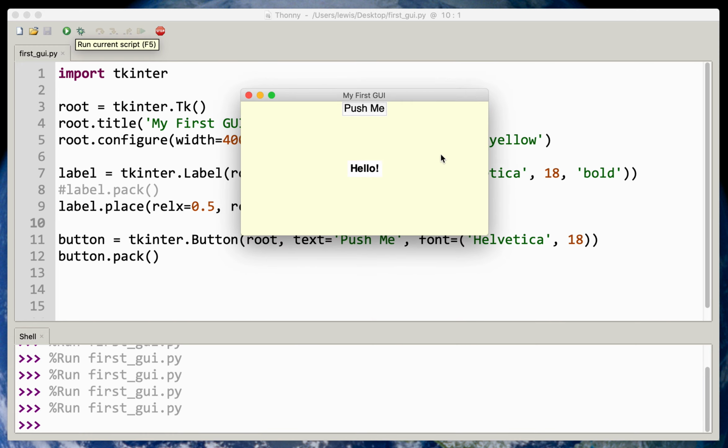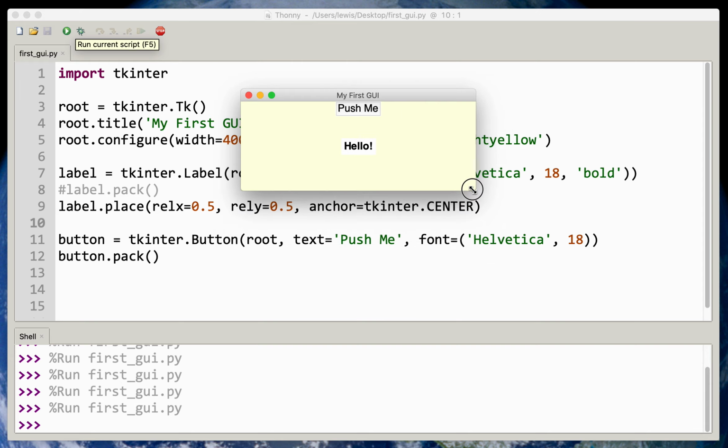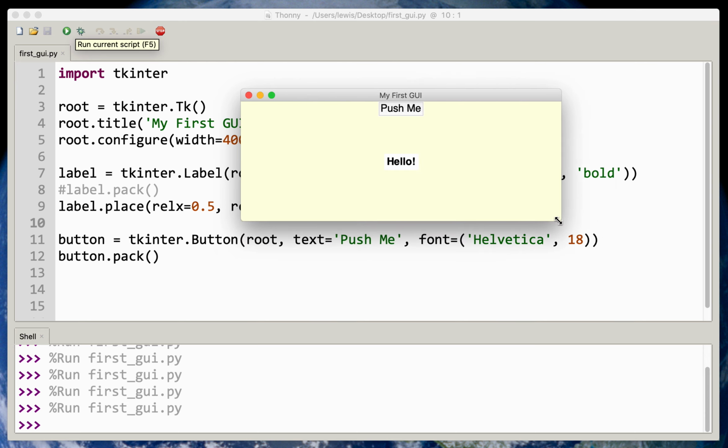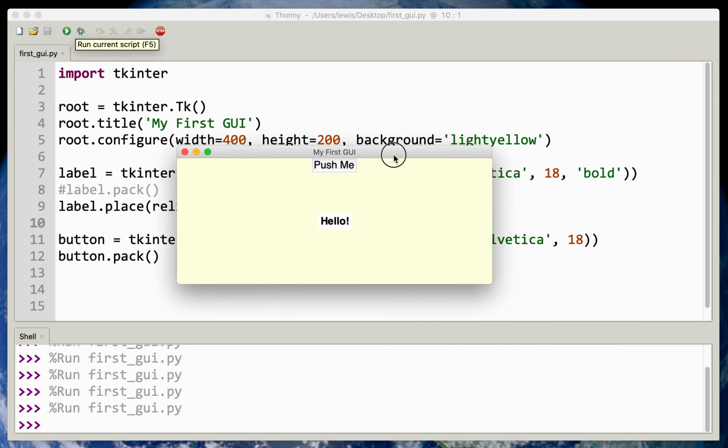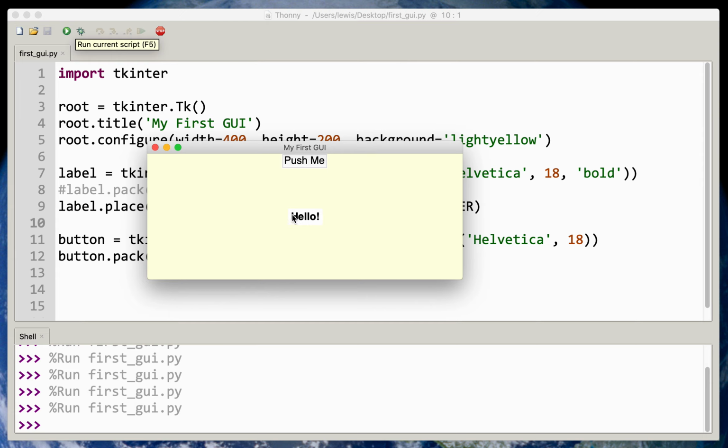So here's the window. Now the Push Me button was packed into the window, so again, it's on a row by itself just as it was. But the label is kept at a relative location that's halfway across and halfway down in the window, no matter how we resize the window. And the anchor of it is, instead of being up here at the corner of the H, in the center of the label, which puts it right in the center of the entire window.